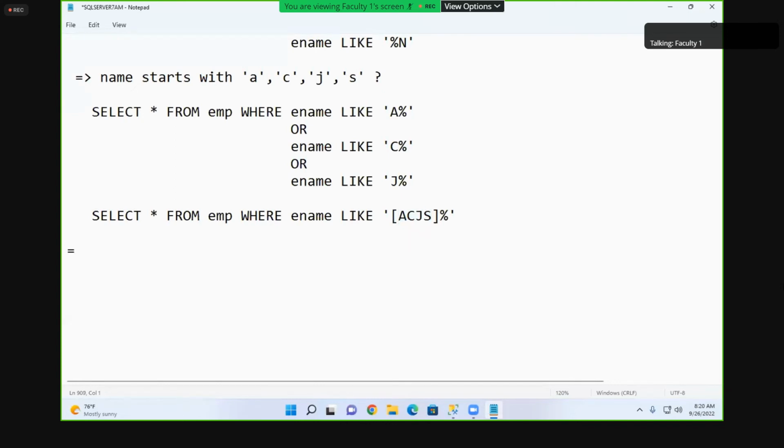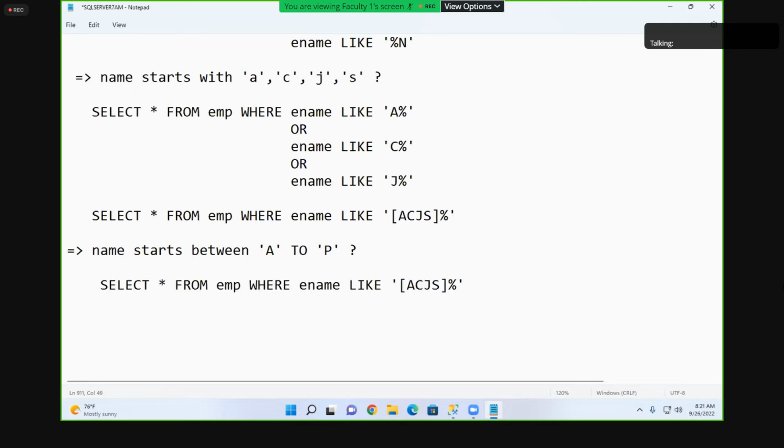Then suppose I ask like this: name starts between A to P. What is the meaning? First character can be between A to P. First character can be A, B, C, D, E, F, like up to P. Then how to write this one?